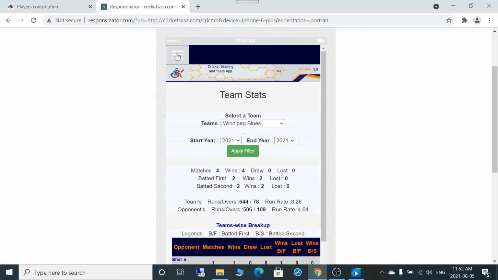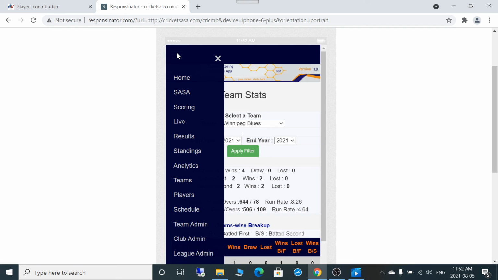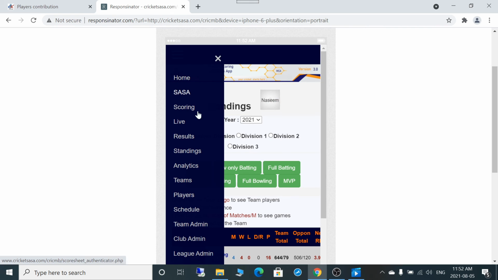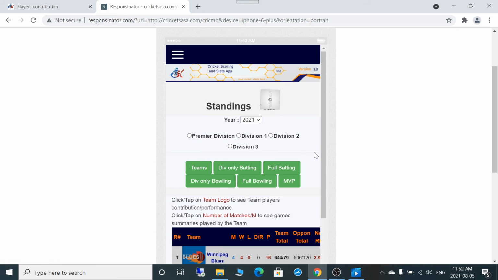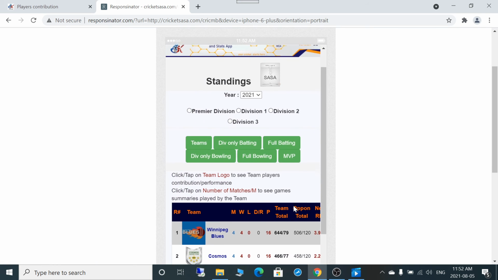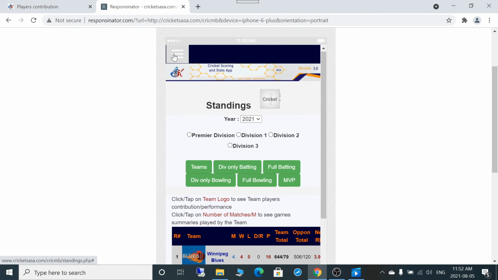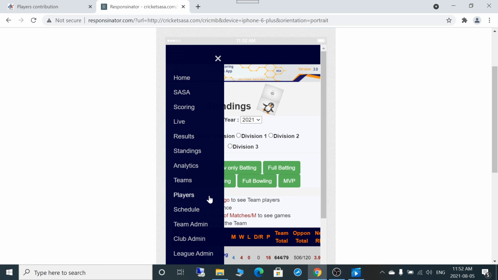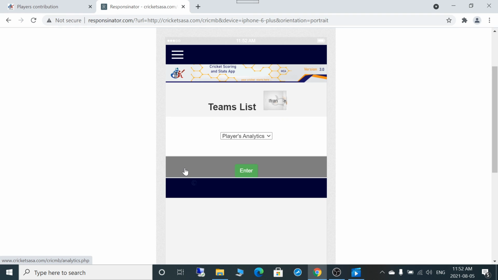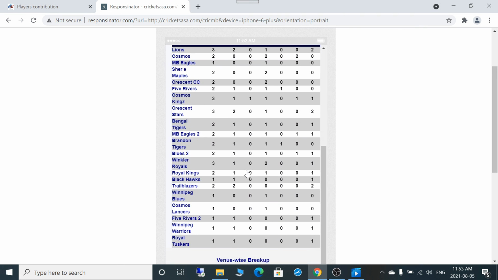But you can go to the analytics or to the team stat page directly by going to the main menu and clicking on, sorry, not on the standings. So one way is you can go to the team stats or analytics page through the standing page by clicking the team name, or you can access the same information by going to the main menu and then choosing analytics. Here you can select team analytics and then click enter. It will take you to the same page.